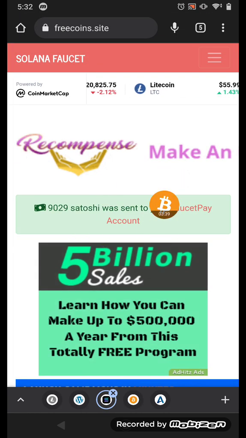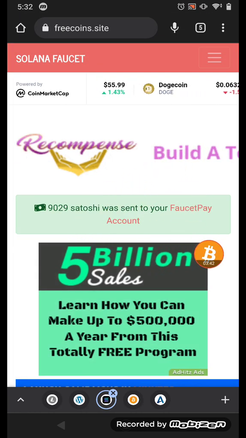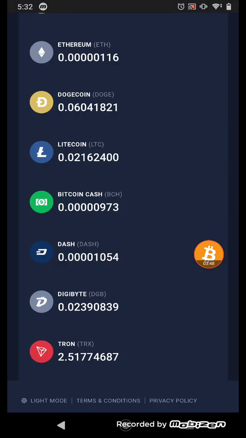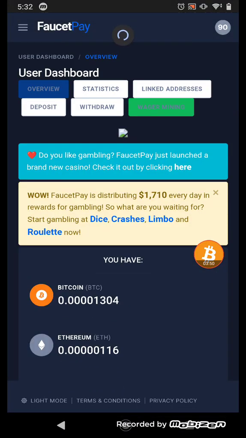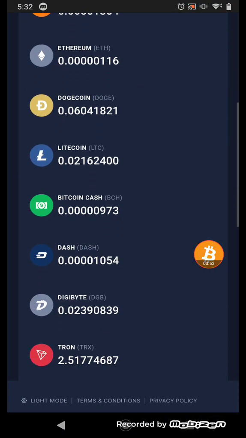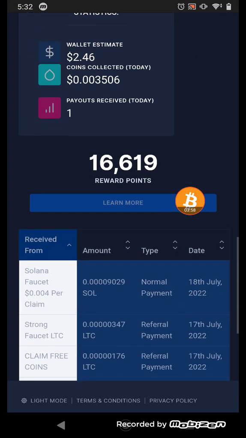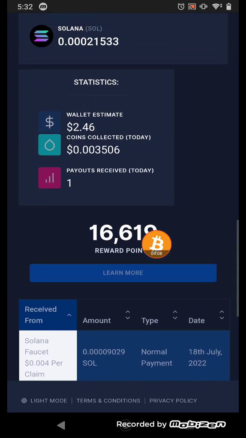You can see this website sends you your Satoshi instantly to your FaucetPay. Go to your FaucetPay to see whether this website pays you 9,000 Satoshi or not. You can see this website sent me 9,000 Satoshi of Solana instantly to my FaucetPay.